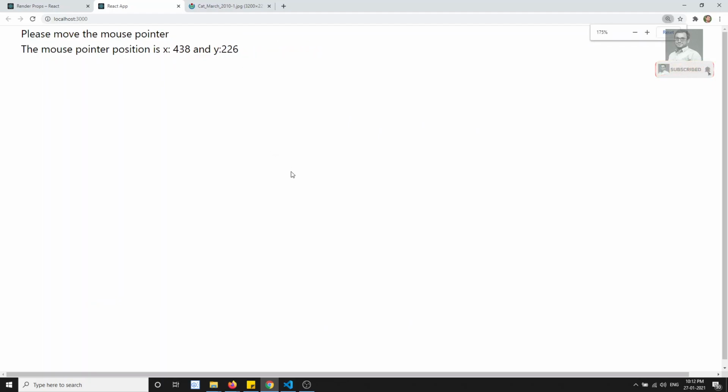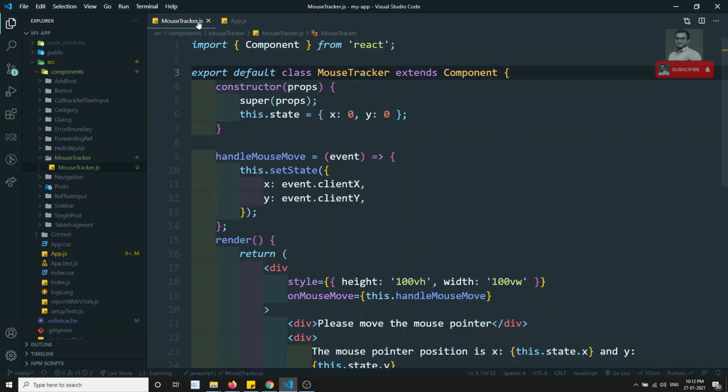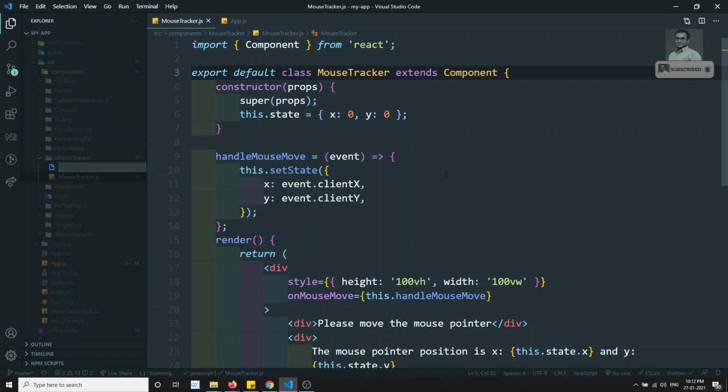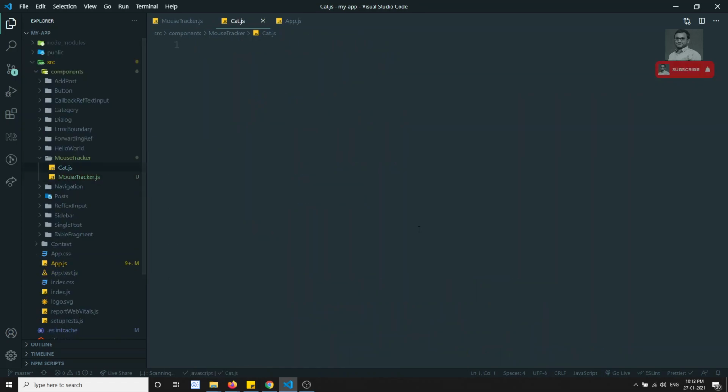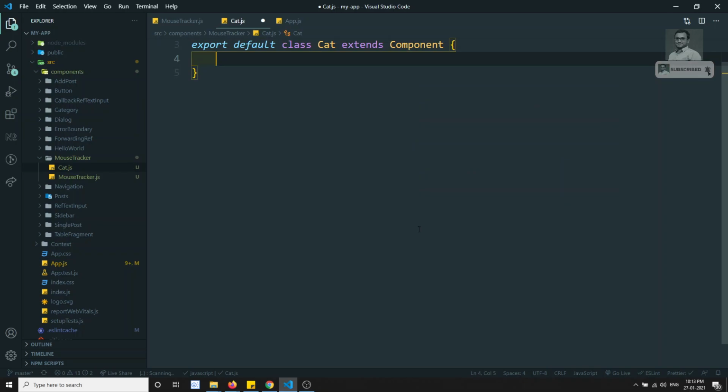So now we are getting the mouse tracker point. Now I have one more component, that is the Cat component. Cat.js, export default class Cat extends Component. Here you will have a constructor of props. If you want, you can keep it.